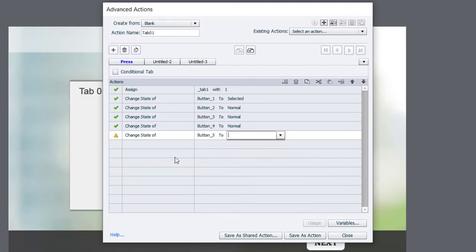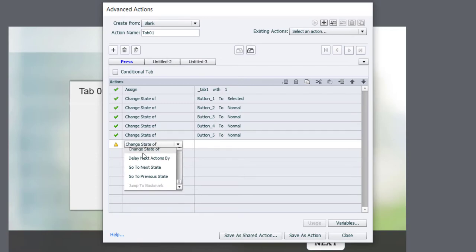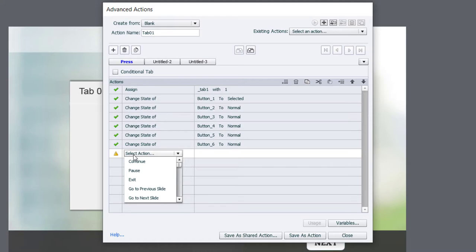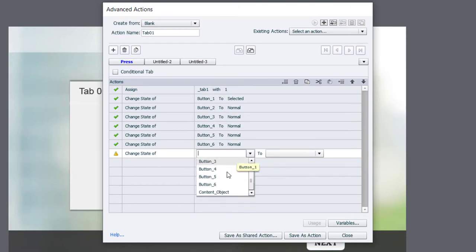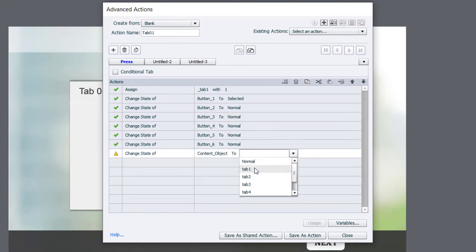Button 5, back to normal. And finally, change the state of button 6 back to normal. And lastly, what we want to do is change our content object to the appropriate state associated with whichever button we're working with here. So in this case, button 1 or tab 1, we'll change the state of our content object to tab 1. And that takes care of the first part of our advanced action.